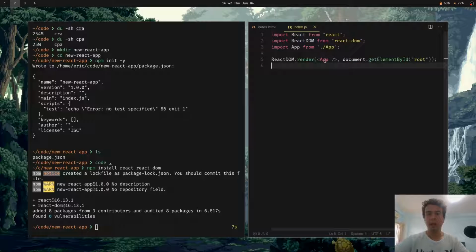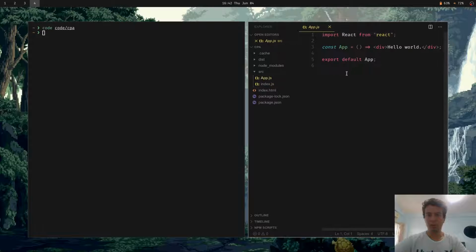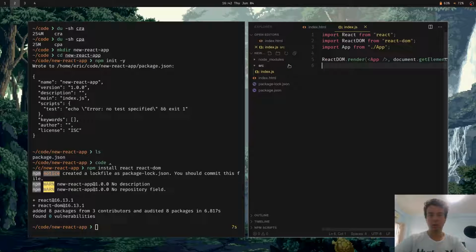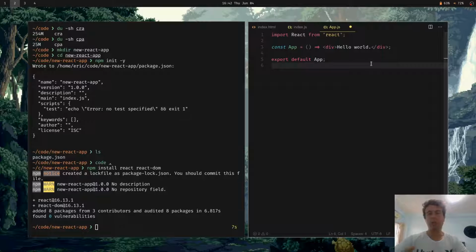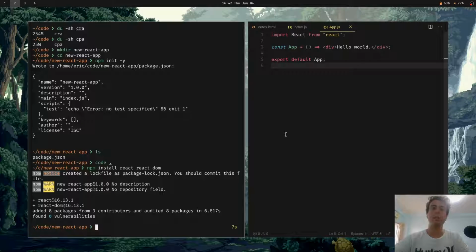And finally, we've got to add the App component. So I'm going to import it from here, and create a new App.js inside the src folder. And this is your most basic React component. I'm just printing out hello world. And that's all you need to start with the React project.